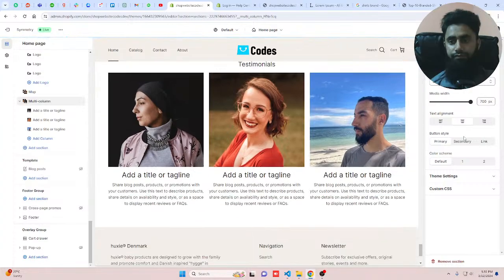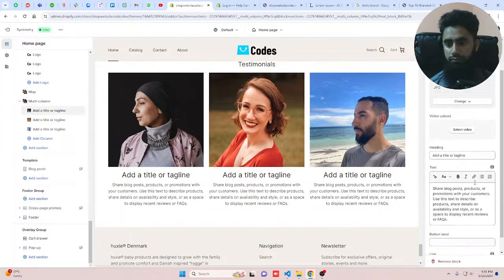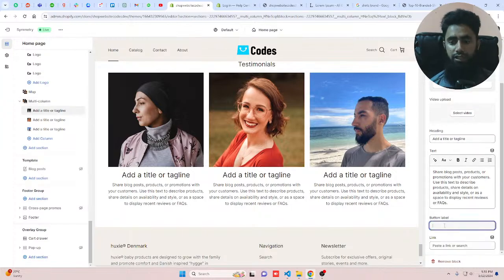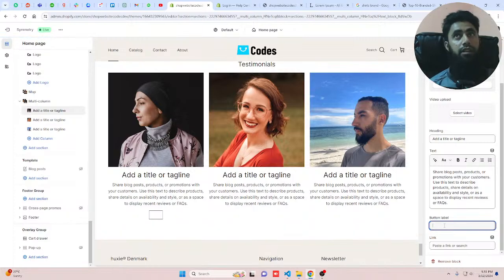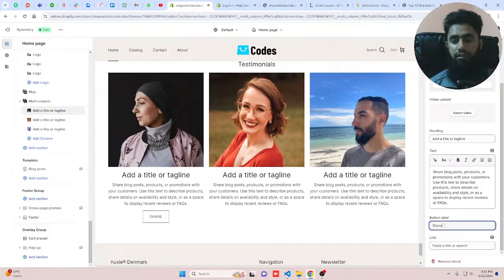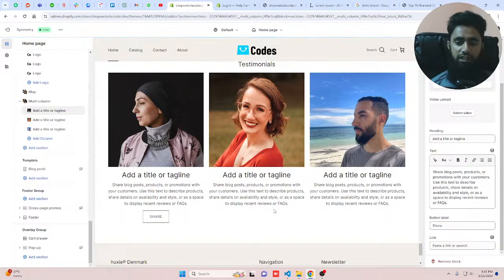Okay, button style, color schema you can add, but we can make it default for now. Yeah, we can add the button, for example, link. Okay, maybe share. Yeah, this is the share button. So in the same way, if you are putting something similar, then automatically the customer is clicking here and sharing that product to someone else. Okay, so you can add the buttons here.